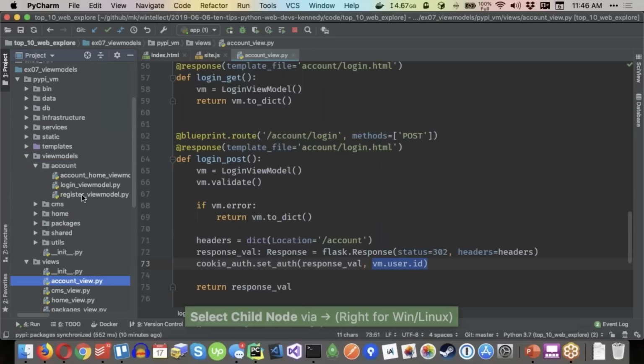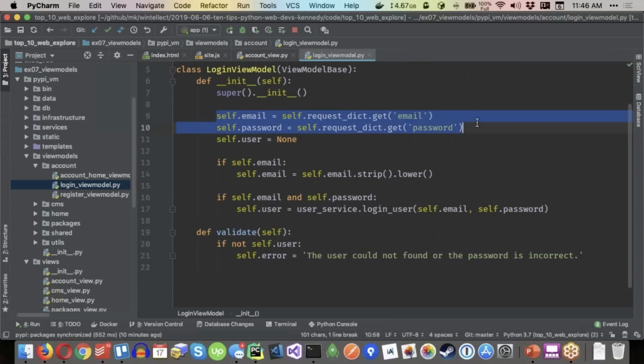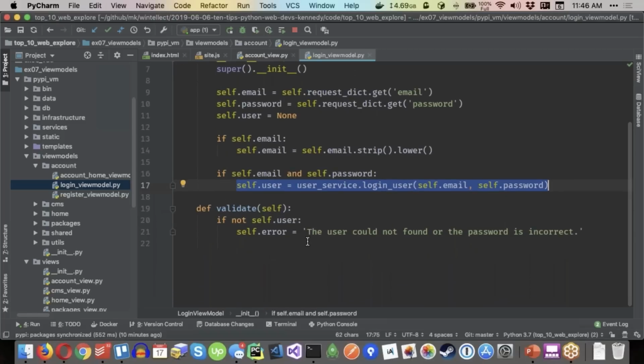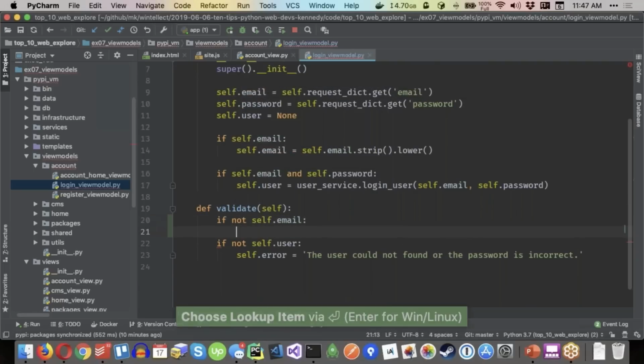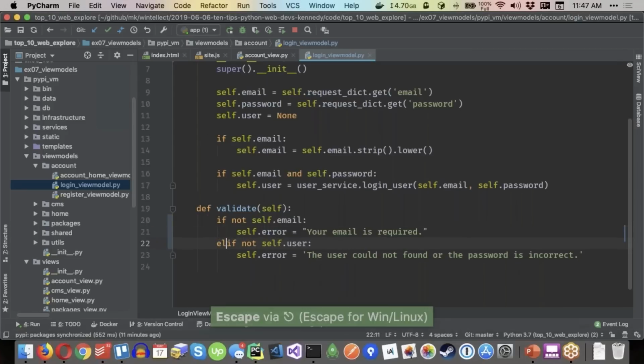So we have an account, and we have all the stuff that happens over here. Then we have this class, login view model, and when we create it, it will get the email, get the password, initialize the user to nothing, and then just store the data, right? Normalize the email to be lowercase without spaces. Like, how often do you hate websites that go, your email is invalid because there's a space or something in there? It's ridiculous. And then it actually will get the user and whatnot. So we could do all sorts of validation we want down here. For example, maybe we want to say if not self.email, we could say self.error equals your email is required. Now, of course, that would probably be better served as an HTML5 validation sort of thing, but you get the idea, right?